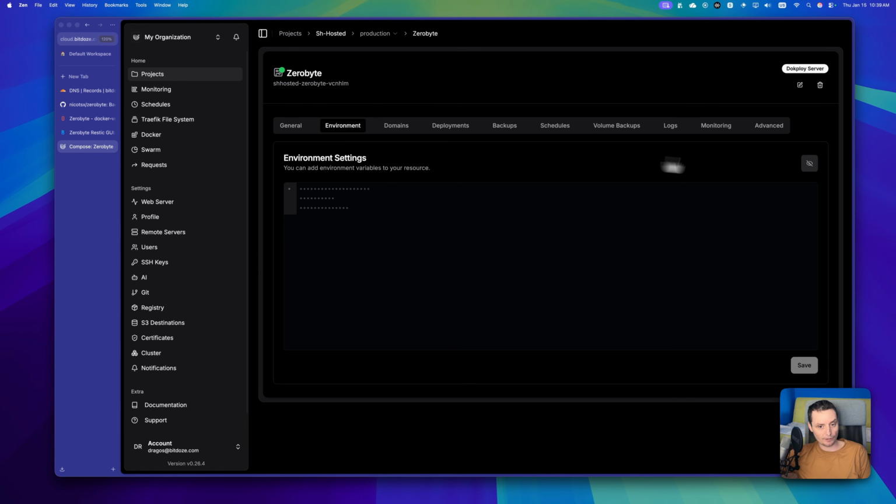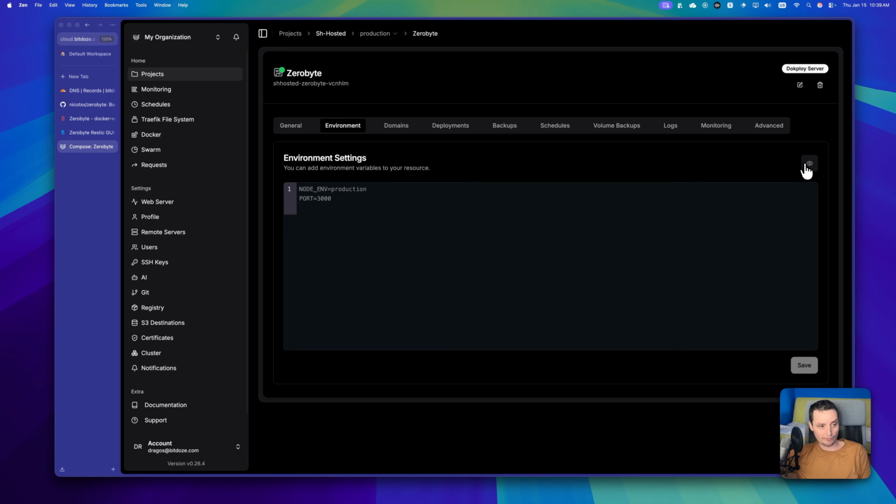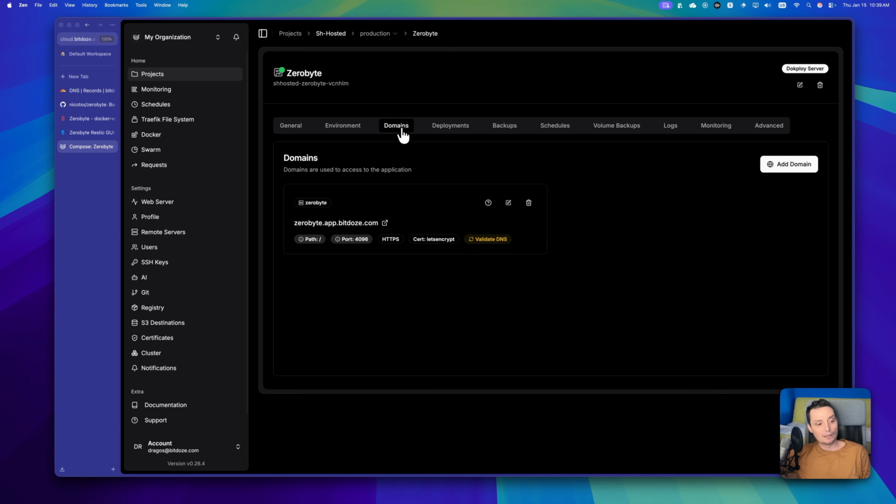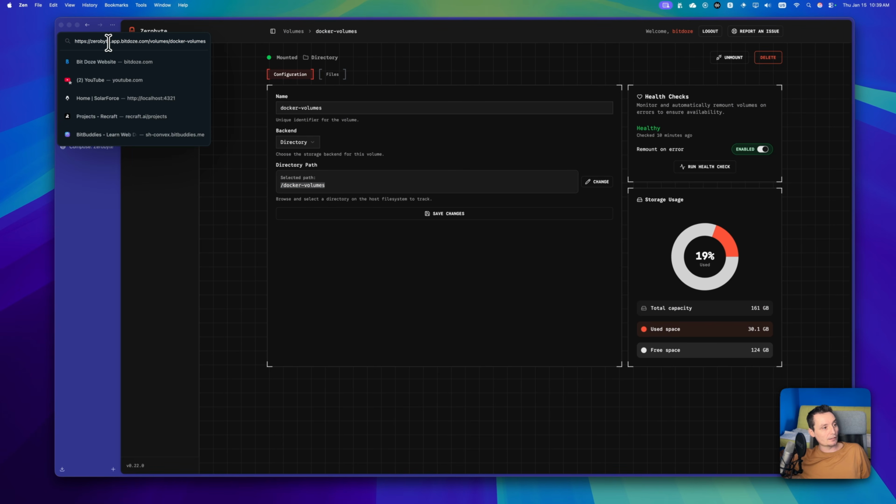If we're going to check the environment variables, in here you don't have anything, and in the domain side, to provide a secure way to access this, I've added zerobyte.app.bdoze.com, and I've linked this to the 4096 port because this is the port that ZeroByte is using right now, and I will use it with Let's Encrypt. And in this way I am using this to access it securely.